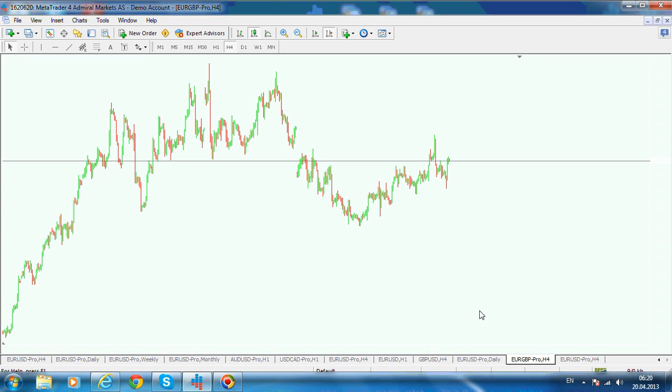Hello guys again. We are in chapter 5 and we're still dealing with Andrew's Pitchfork, but now with the medium line, upper medium line and lower medium line, trying to see what they mean and what traders look for when they are using this tool.